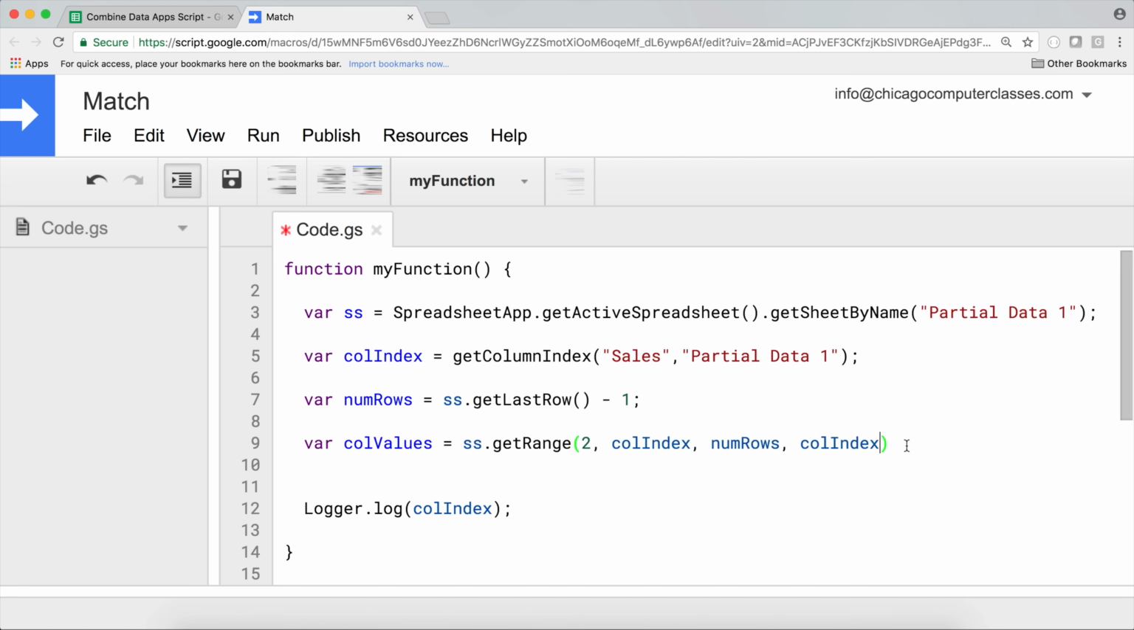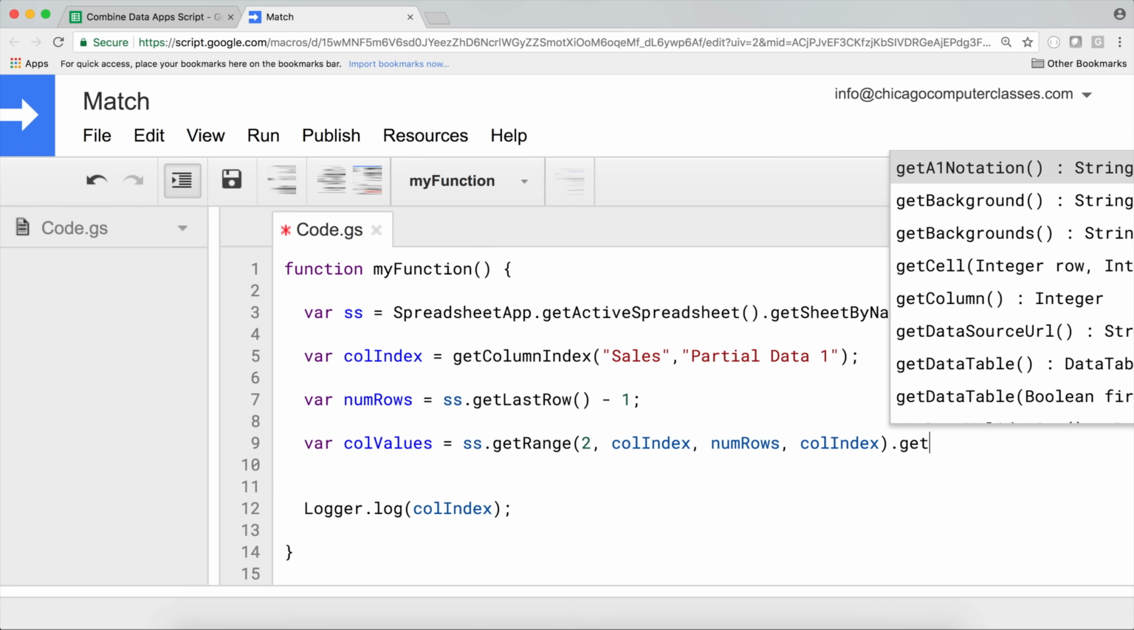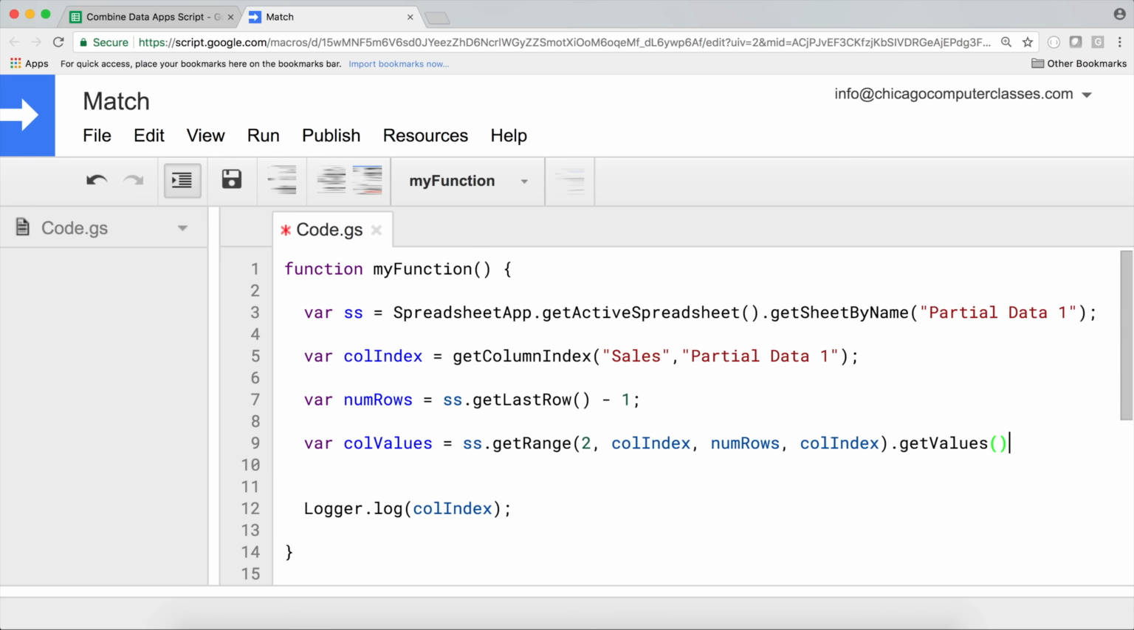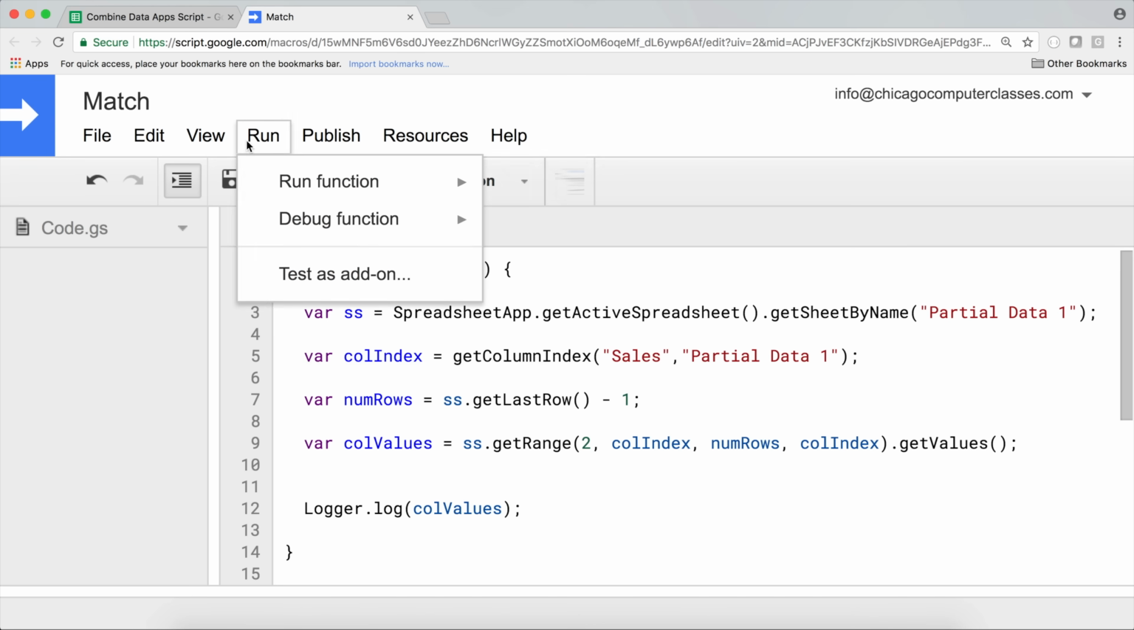That's what we have. And then we can use our getValues method to put this in an array, and that's going to be an array of our values. So if we simply log this out, the colValues variable, we can see what it's like.